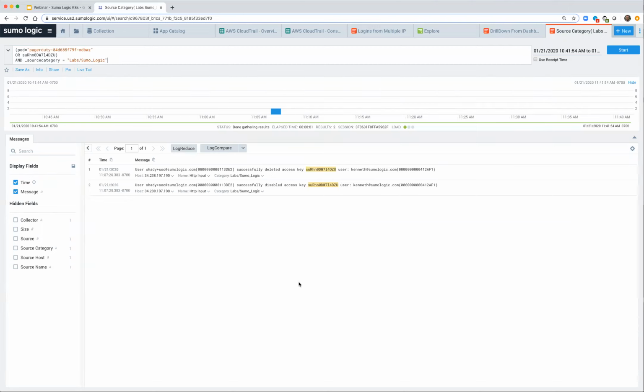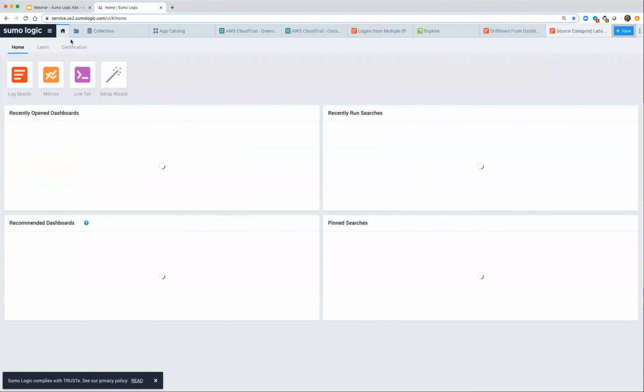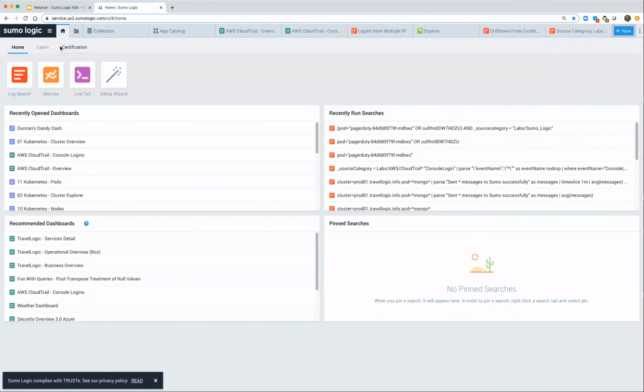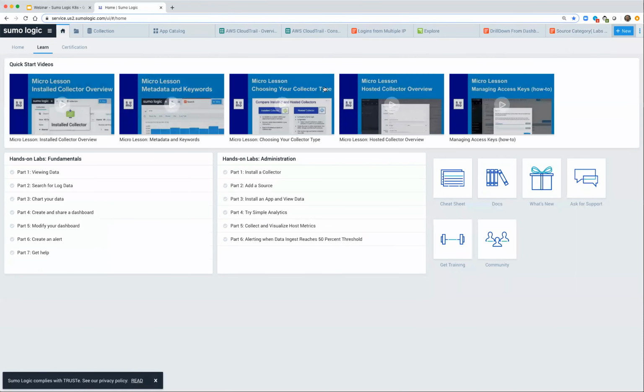So the last thing that I want to touch on is how you actually get up to speed with Sumo. Obviously, it's a pretty robust service. The app catalog is going to get you 80 to 90% of what you're looking for, but there's always going to be custom content that you want to build out, custom searches, that type of thing. So if you navigate to our little home icon at the top left here, we've got two tabs. So the first would be our Learn tab.